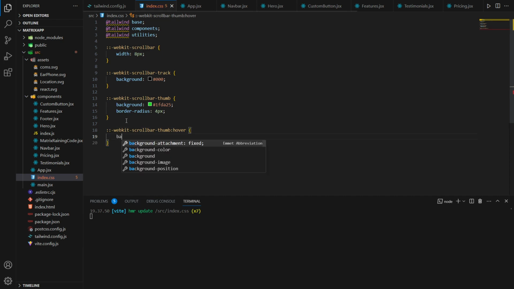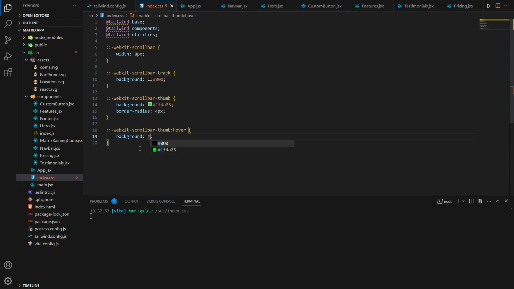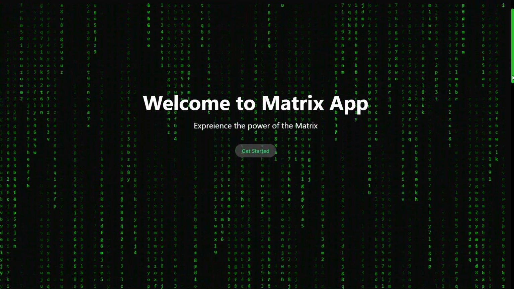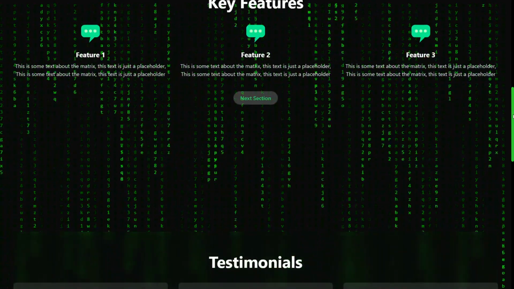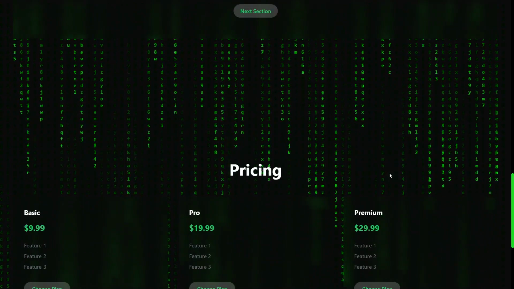And in here we can say background of #2AC231, like this. And now we have this custom scroll bar, which slightly changes color when you hover over it, and it works just like the normal scroll bar.